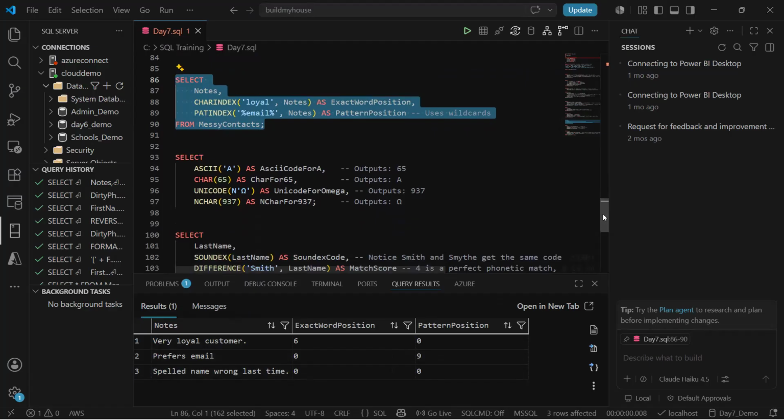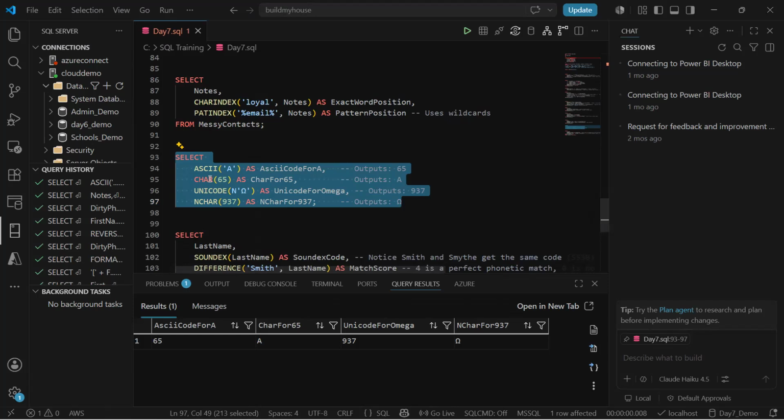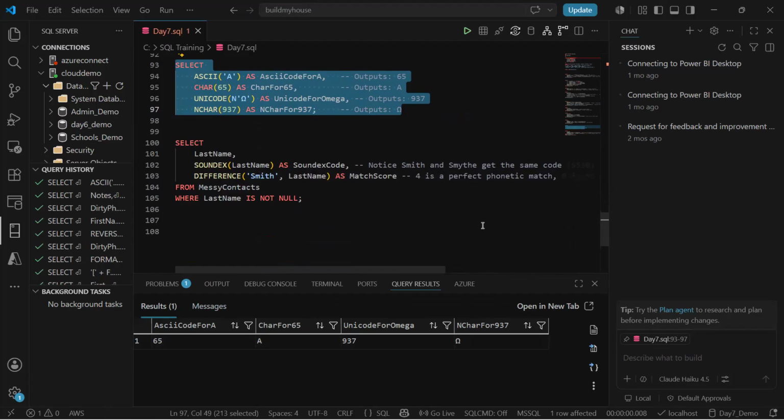Now, apart from that, if I want to use ASCII and Unicode, I can use ASCII, and there are also other ASCII codes available, so you can explore that as well. This one, A, is 65. Character 65 is basically A. Unicode, this is 937, and this NCHAR 937 is this. So if you want to extract specific characters, you can do that.